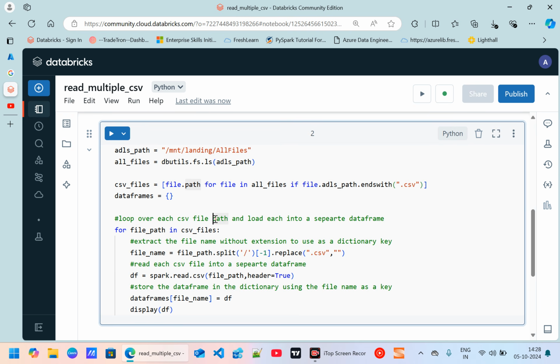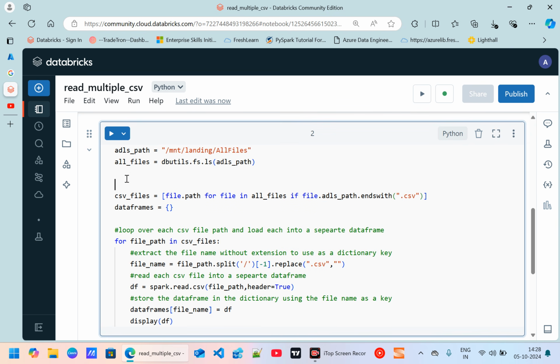Okay, so let's understand what we did. We have created a path. In the path we have taken dbutils.fs.ls, and it's going to list down all the paths. Fine. And here let me add a statement: filter out CSV files.